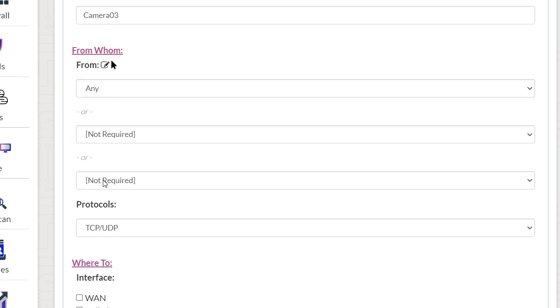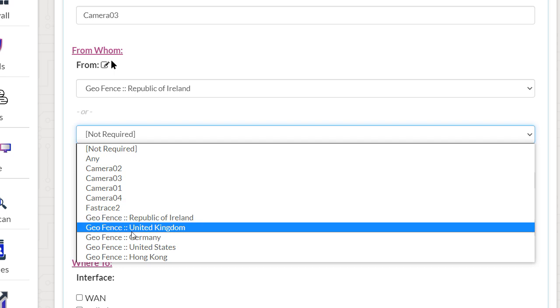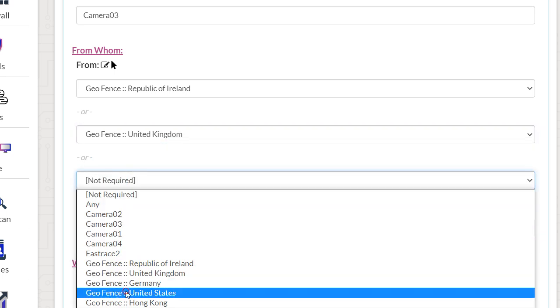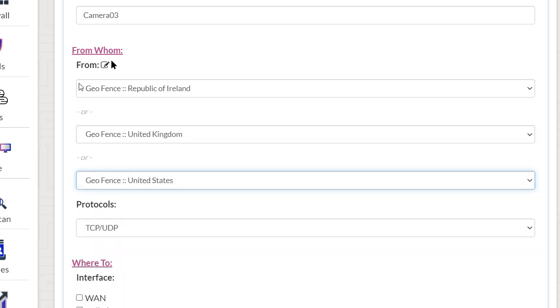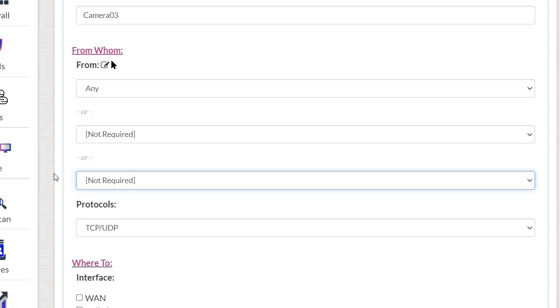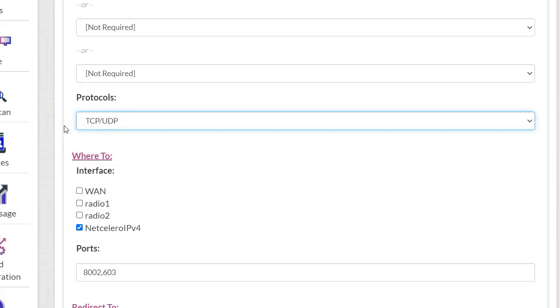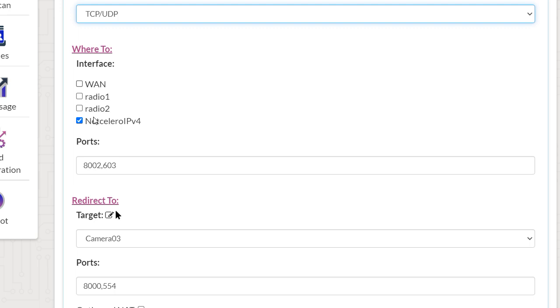You can have 3 from who, so you can pick, for example, allow it from Ireland, allow it from the United Kingdom, and allow it from the United States, and that will geofence. This connection can only come from those 3 areas, or you can set it to any and set that back. Protocols, TCP, UDP, or both, whichever you need. The next is what interfaces are we doing the port forward on? Which one does it come in on?